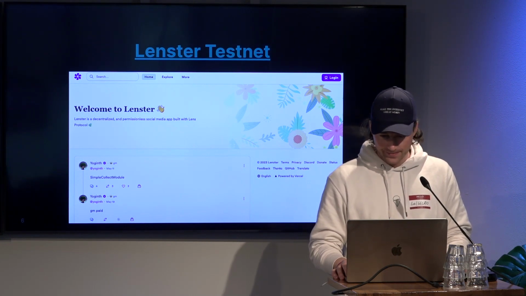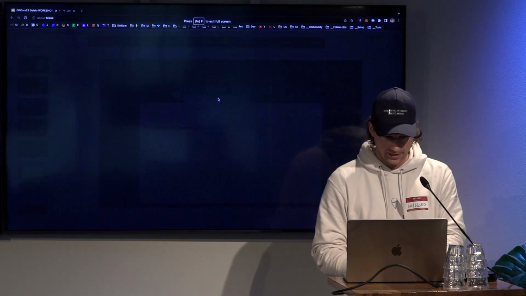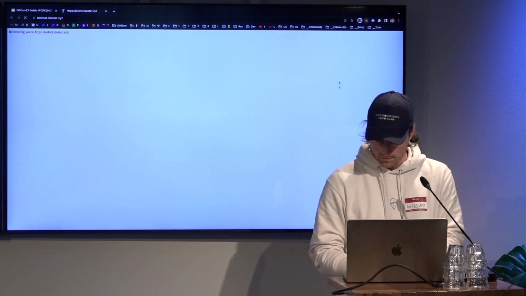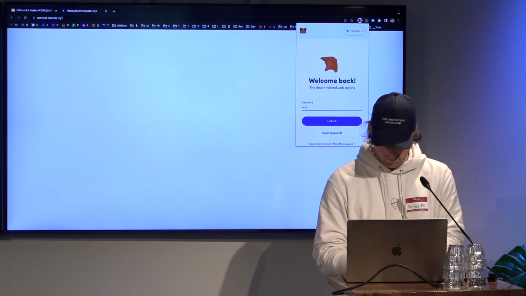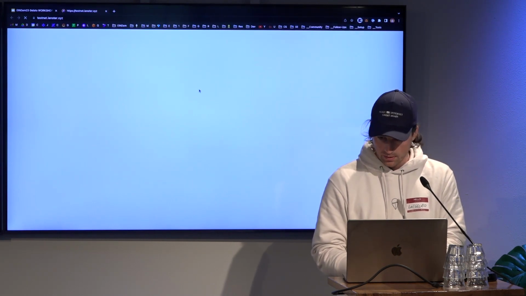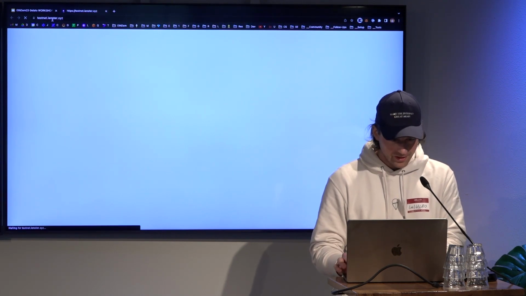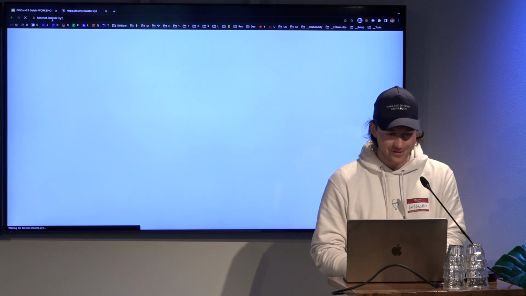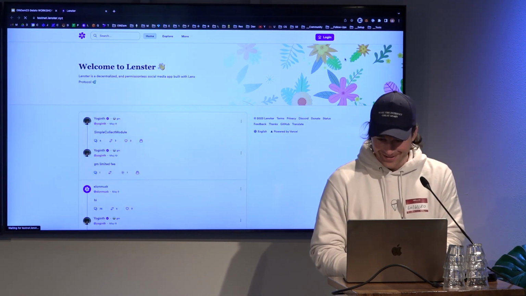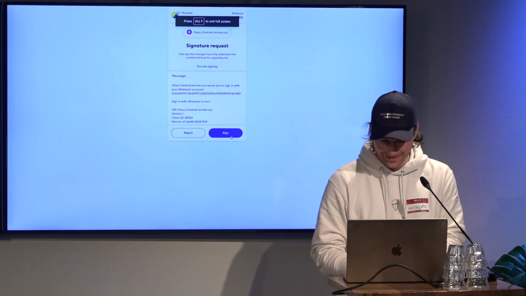Yeah, that's Lenster. So if you want to follow along in this workshop, you just have to go to testnet.lenster.xyz. You have to sign into MetaMask. Yeah, the internet has to work for this. I know we have someone from the Lens infra team here. What's up? All right, cool. Now it's working. All right, you sign in.